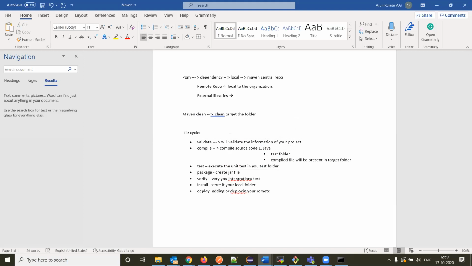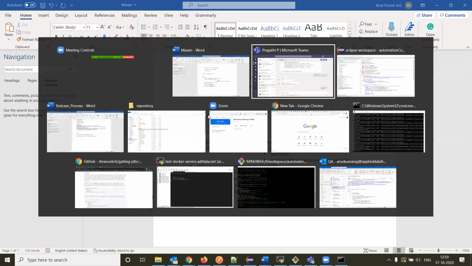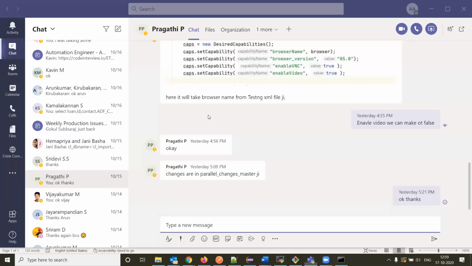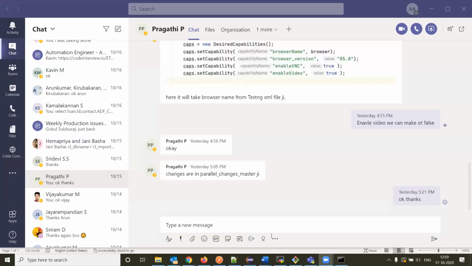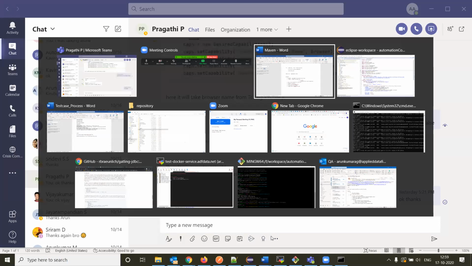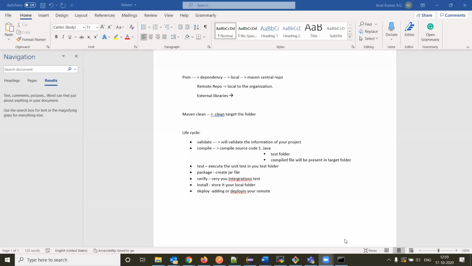I guess I have covered most of the life cycle and the Maven dependencies in this. Do you have any other questions apart from this? Are you facing any problems in your organization, or do you have any doubt regarding Maven apart from this? You can ask a question now.